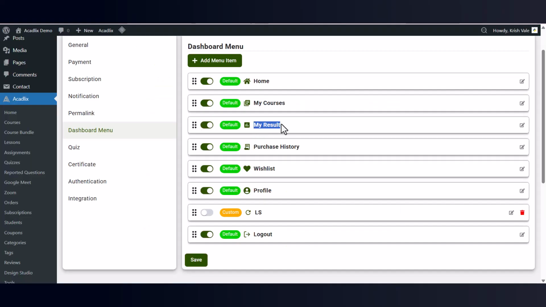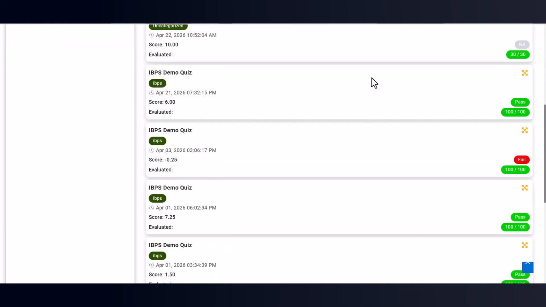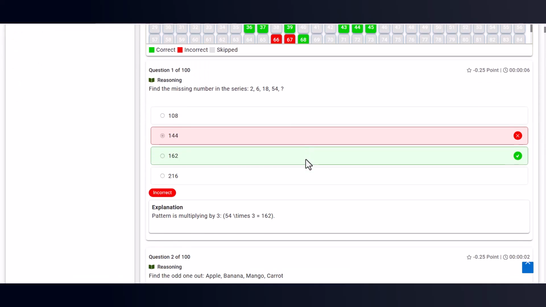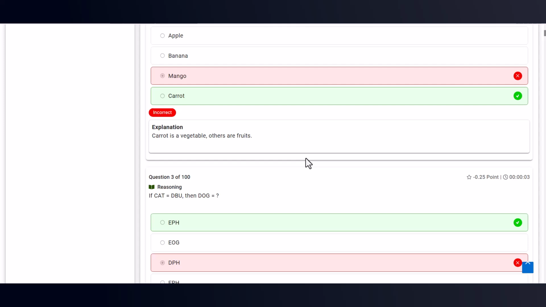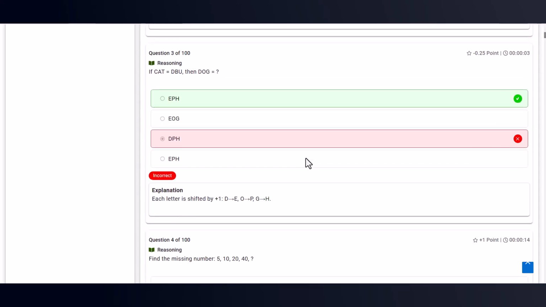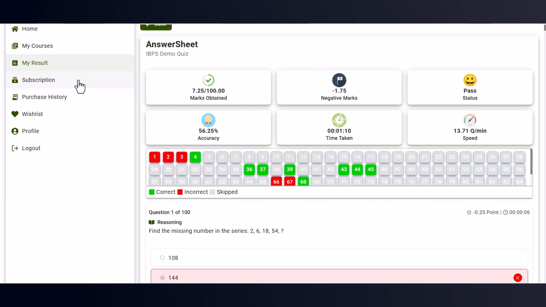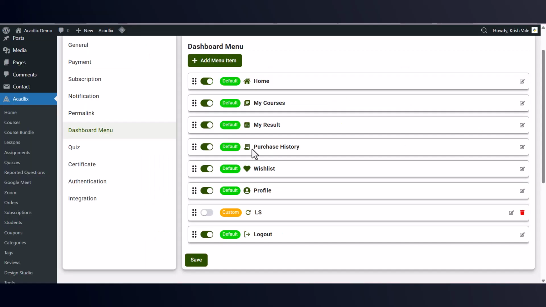The My Results section shows the result of all quiz attempts. It includes attempt summaries, score and performance details, and full answer sheets. This works for the quizzes attempted inside the courses or using the standalone quiz shortcodes.